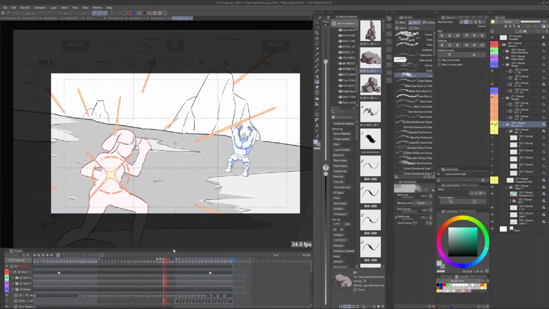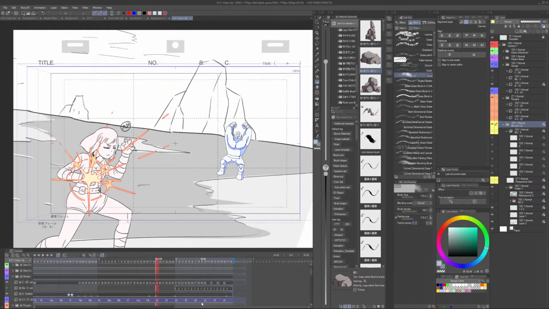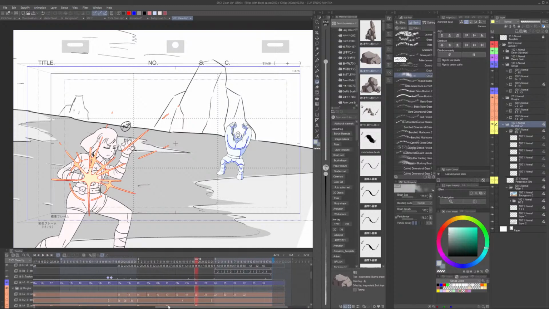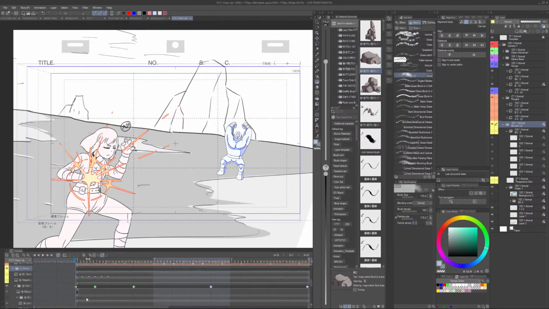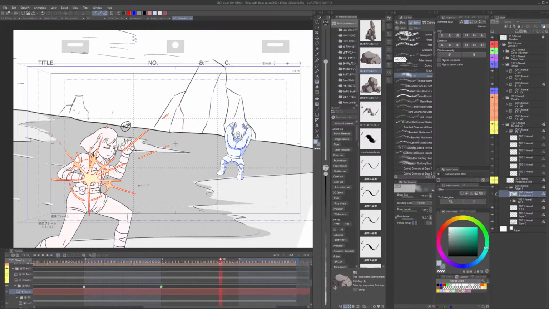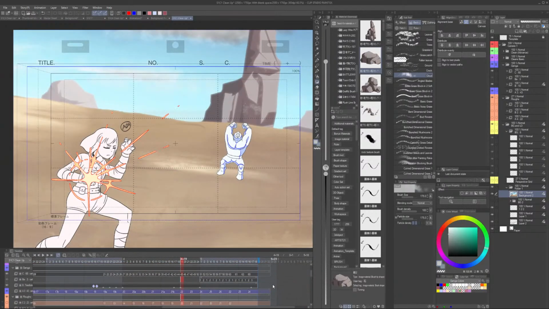So right now, the reason why it only appeared in one frame is because we just set this whole folder in one frame, right? You see how this background is just in one frame. Just have to put it all the way over here, you know.